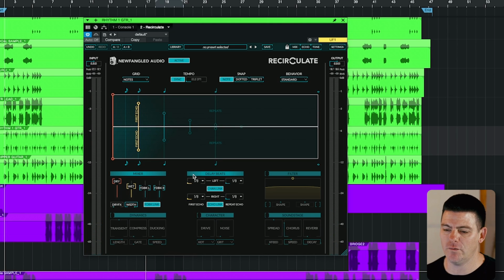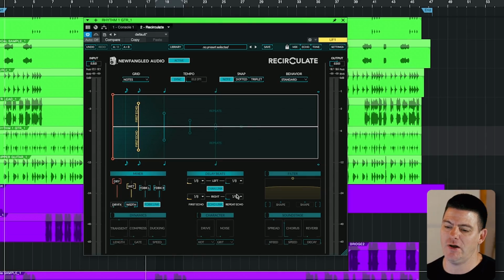Okay, so you see what we did is we got an 1/8 note delay going, right? Turned up the feedback a bit and then switched the echo links, the repeat echoes, to 1/8 notes. So now it's a very straight echo, 1/8 note delay, right? Now let's unlink these and play around with the repeat echoes to see what kind of flavors we can get with that.